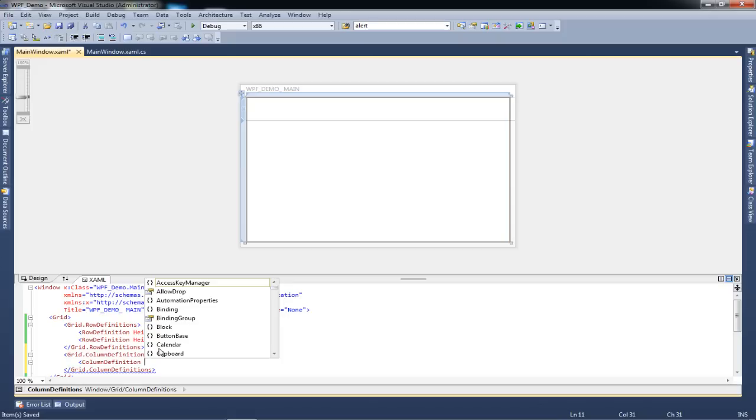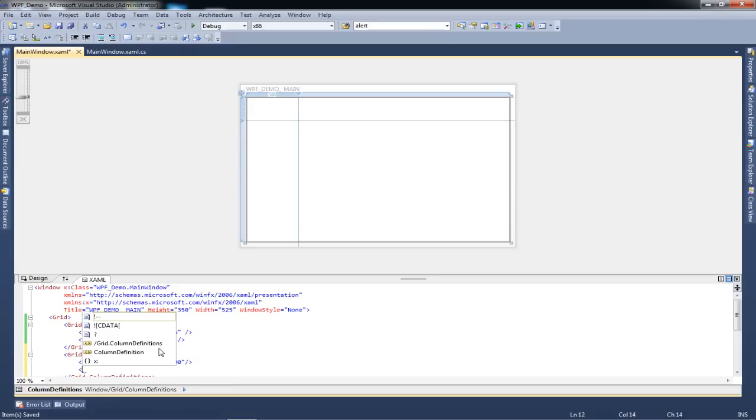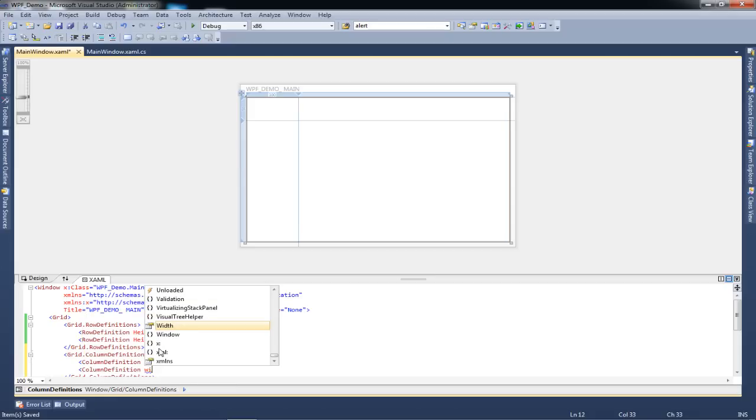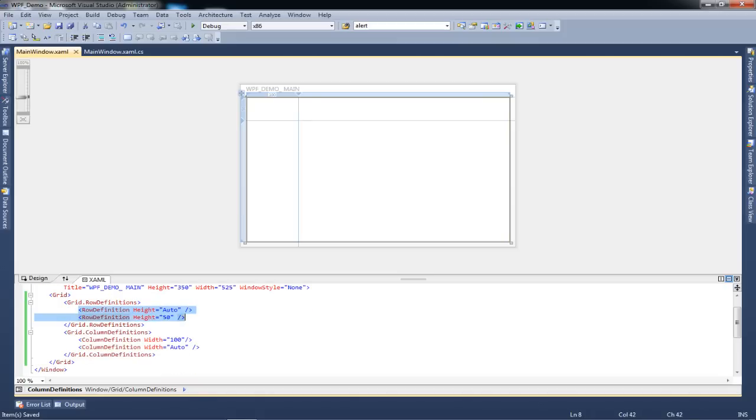So my first column, I say the width of the column should be 100. So it's going to be taking 100 pixels. I end the tag. Then my second column, I say let's have the width as auto, because I don't need it to be a fixed width. I need it to be as big as the content inside it is. So as you'll see, I have two rows defined with the height auto and the height 50, and there are two columns with width 100 and width auto.